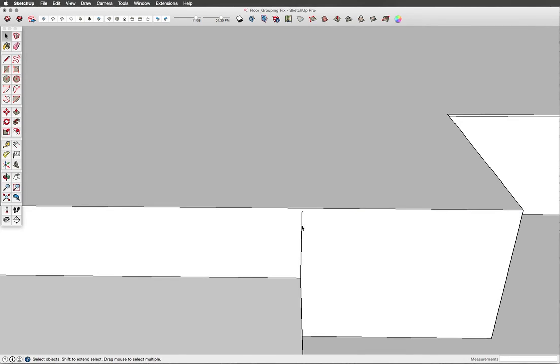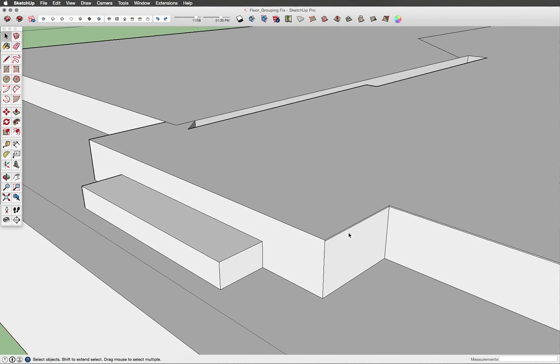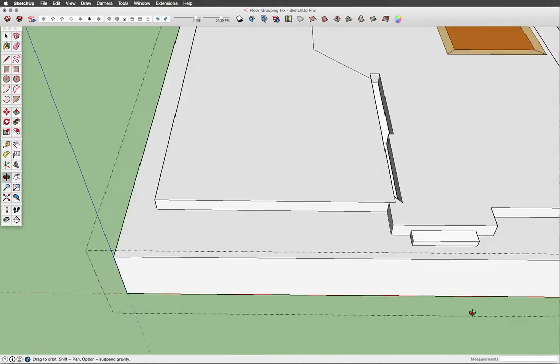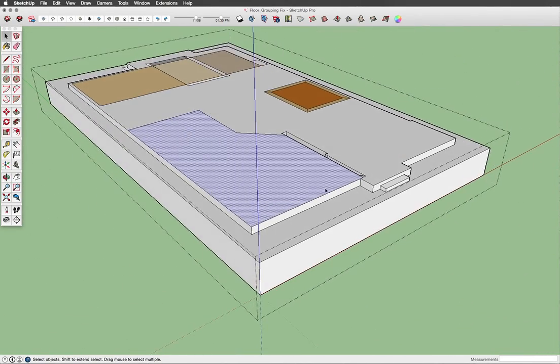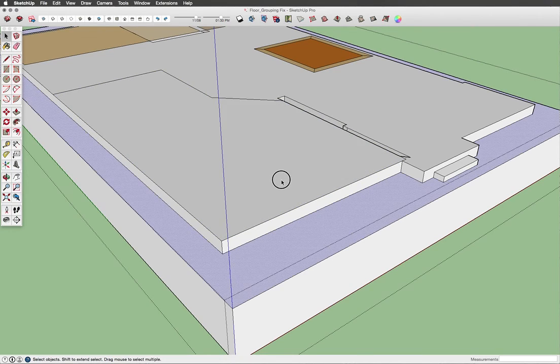Now I don't need to take the time to delete these all the way around, but if I really wanted to be nice and precise, I could. In this case, we're really just worried about this shape here. And what we want is for this face and this face to be on the same plane. We want to be able to push this garage down.